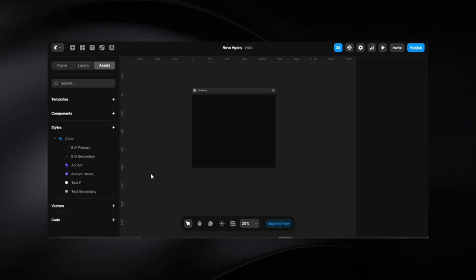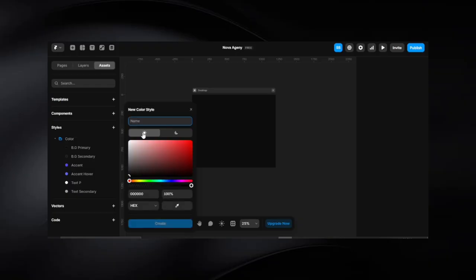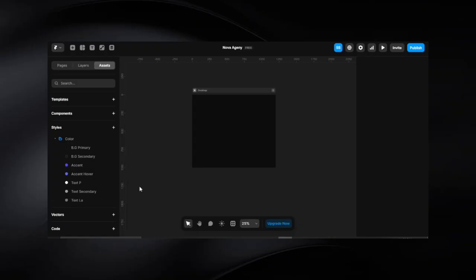By the way, basically we use two text colors, but I like to use three text colors. One will be a little muted for labels. Then add another text. I just put LA over there, and it will be 71717A, and then create.